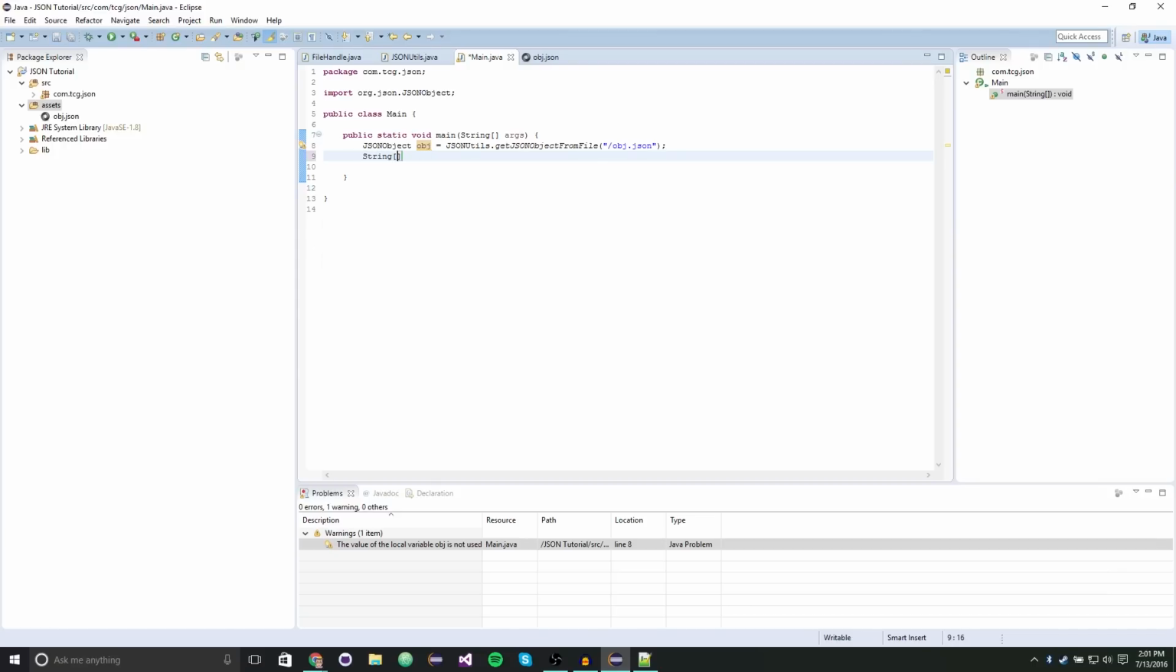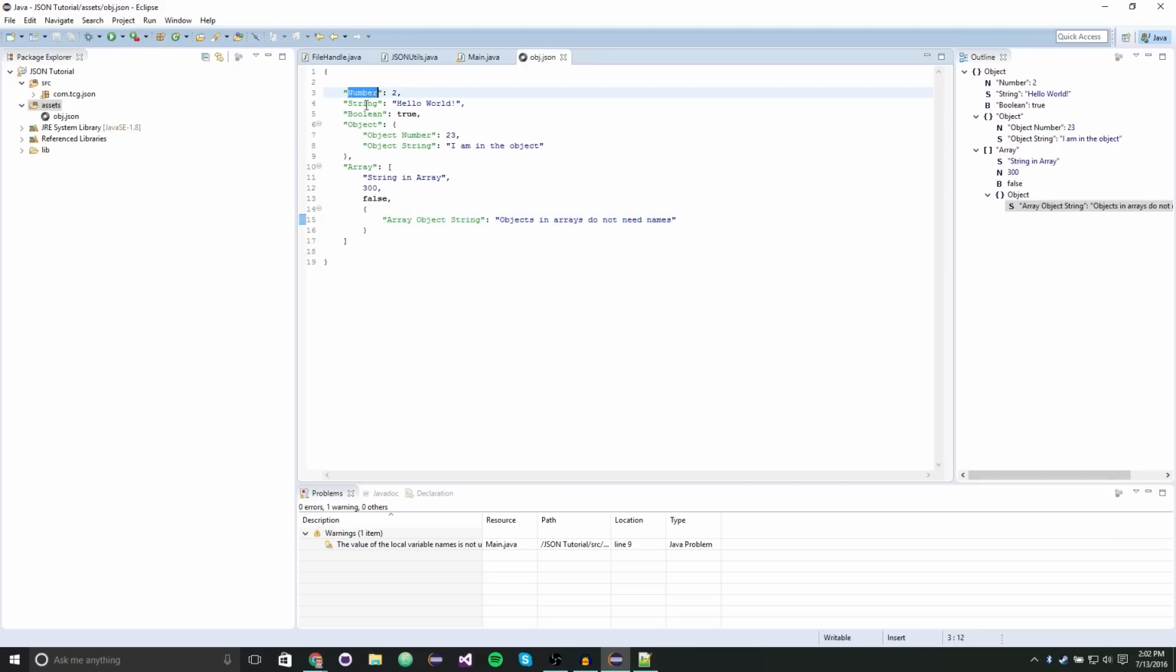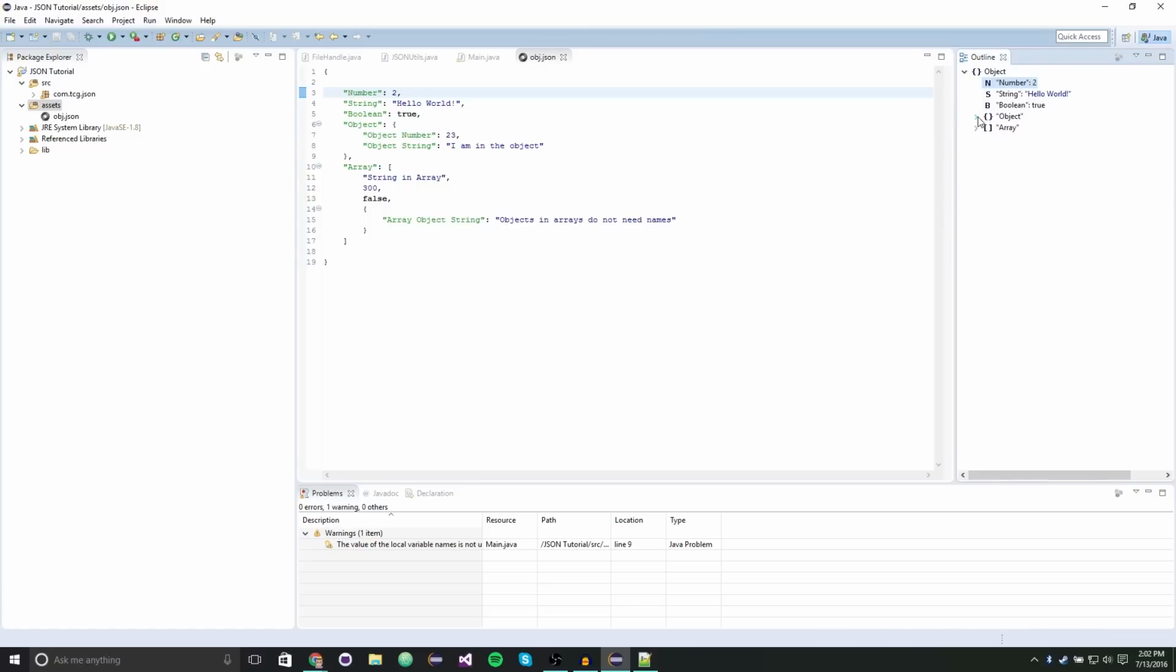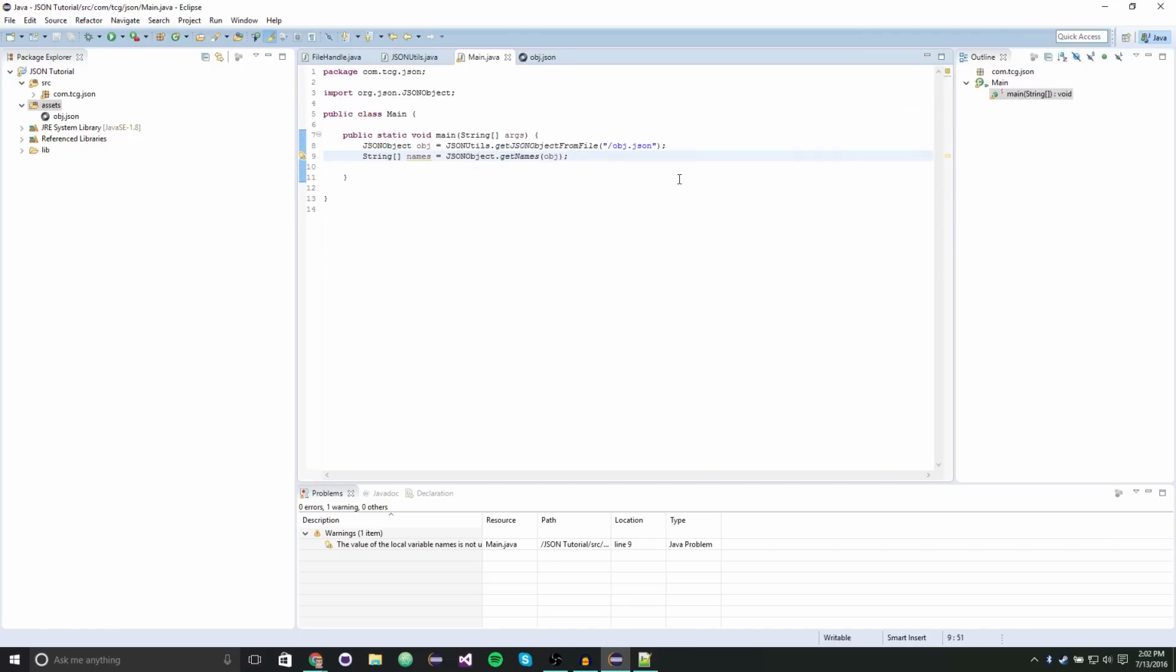String array names equals JSON object, this is a static method, dot get names of the obj. What this is going to do is return an array of all of these, but just the ones that are in the base of this. Anything in here will not be in this array, and neither will any of the names inside of nested objects. So you can go ahead and do that.